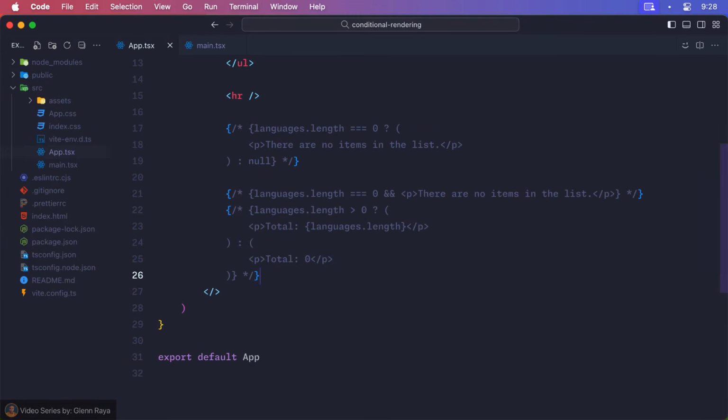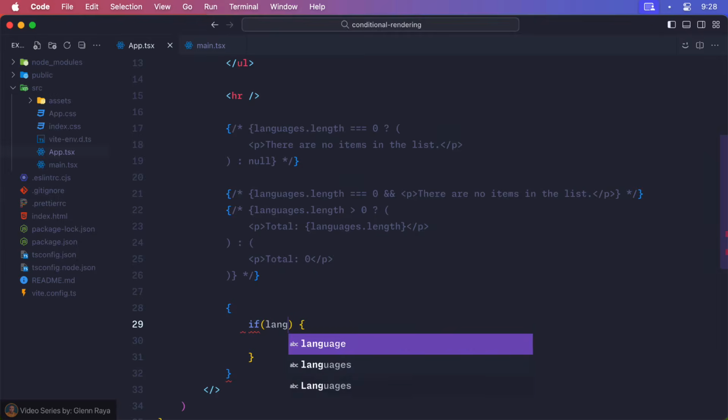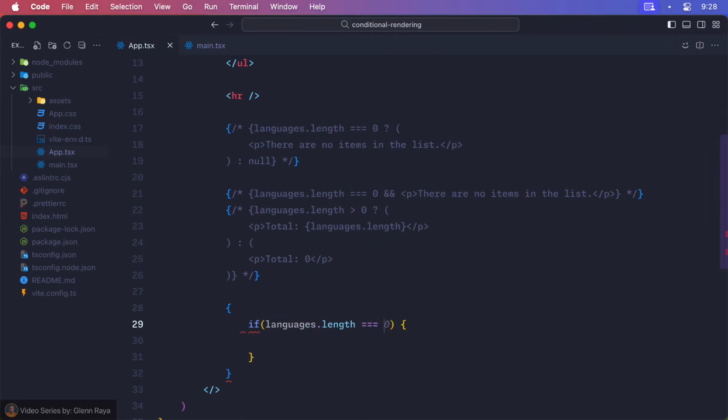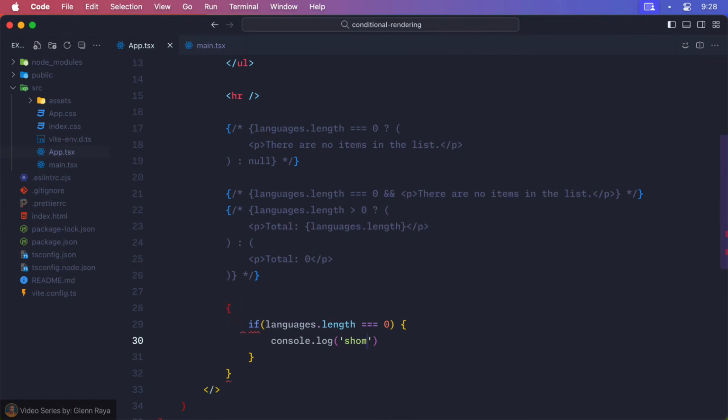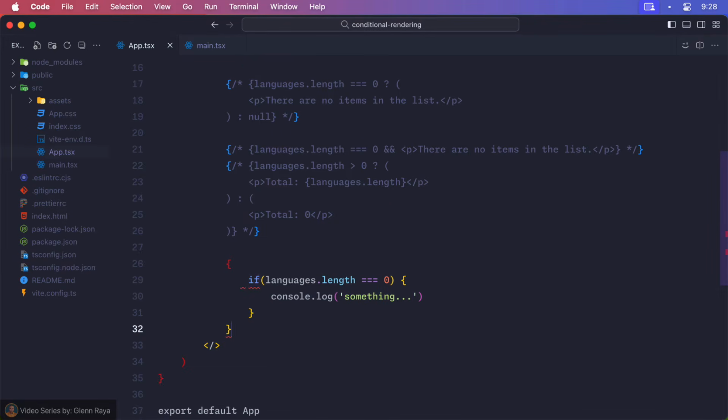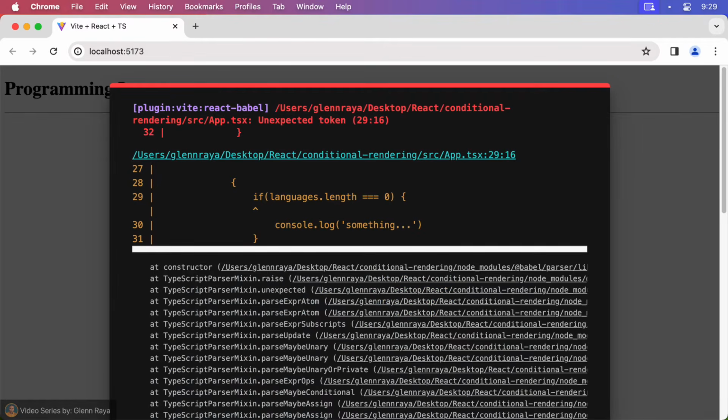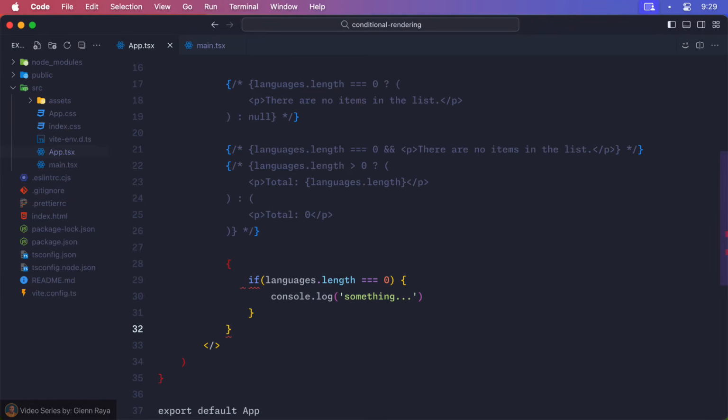One quick note. You cannot use any JavaScript conditional logic inside the curly braces like this. For example, an if statement like this. This is not allowed in React. If you go to the browser, you'll see an unexpected token error. You can use other conditional statements or other JavaScript statements in a function inside your React components. We will take a look at that in future lessons.